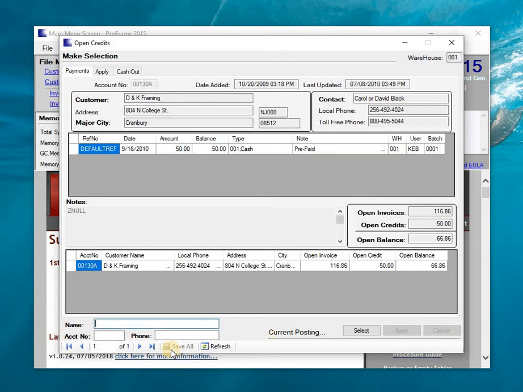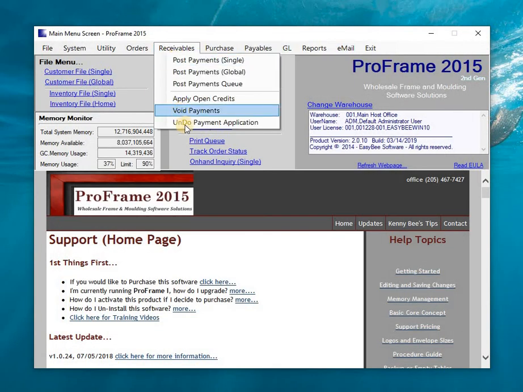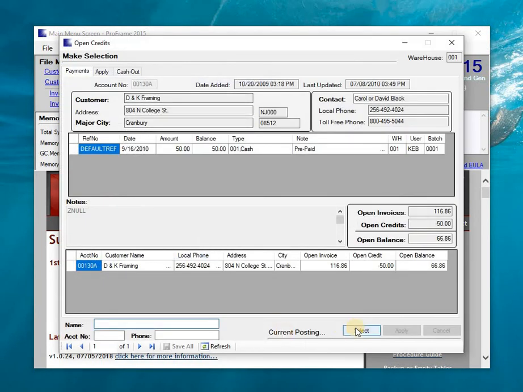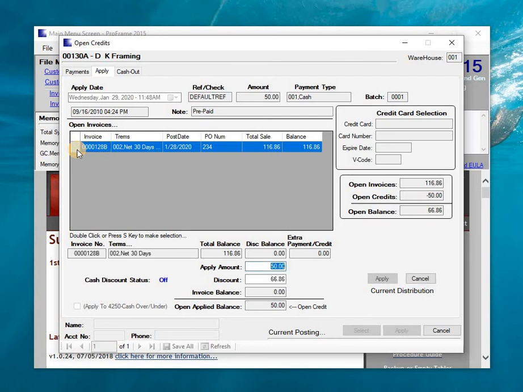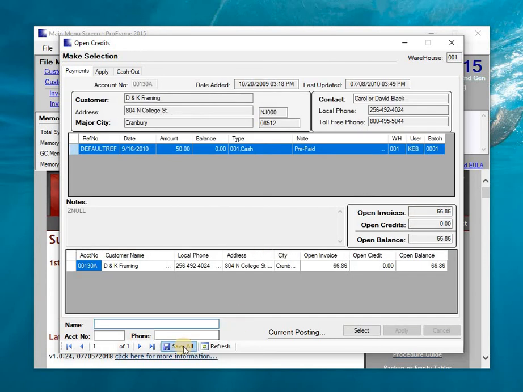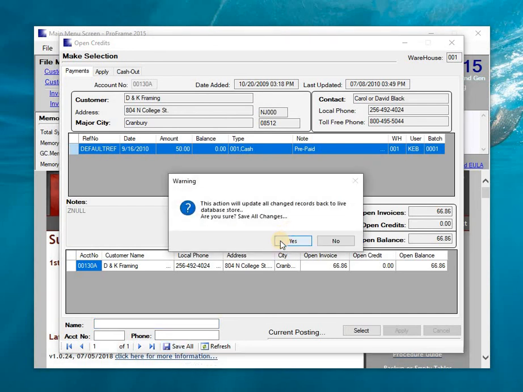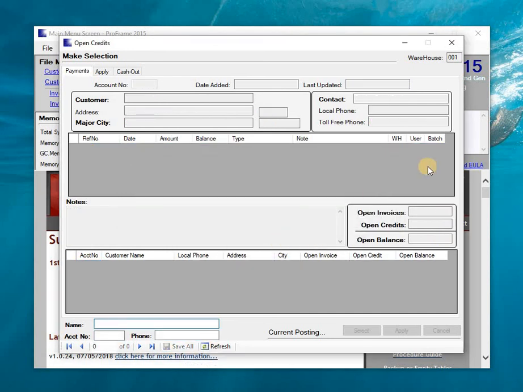Again, I'm going to cancel that, and I'm going to come back in real quick, and we'll go ahead and flow through that guy and go ahead and apply it out. Okay. So I'm coming through. I'm going to apply $50, but I don't want to discount it, so I'm going to zero that out. Now the customer still owes me $66, so I'm going to save all.